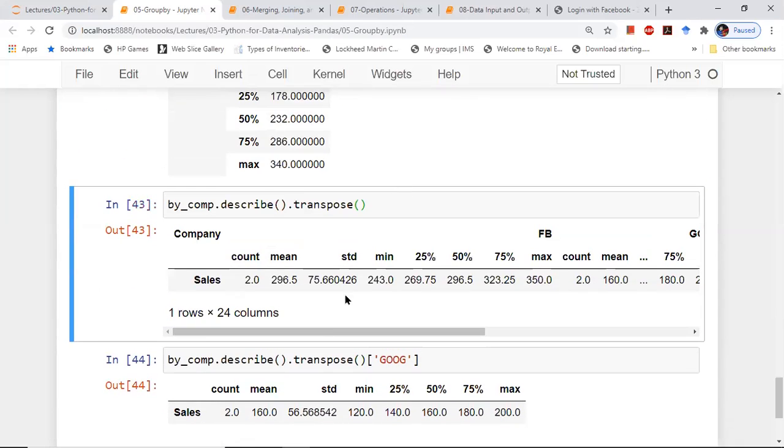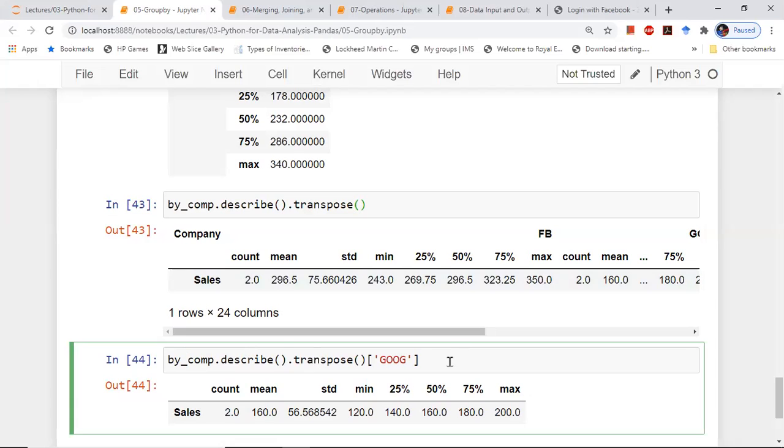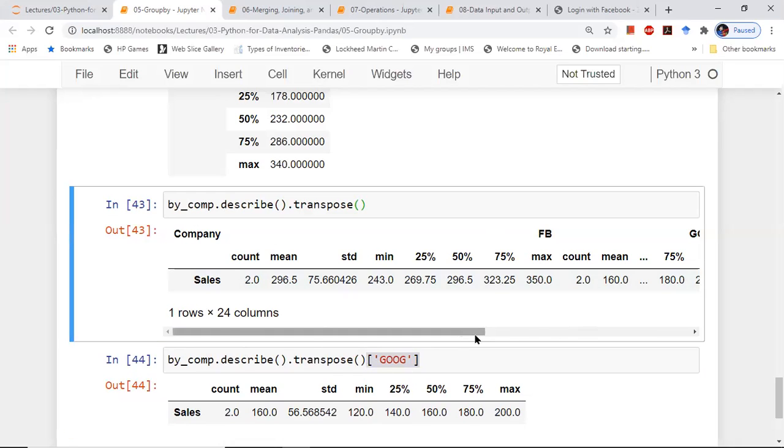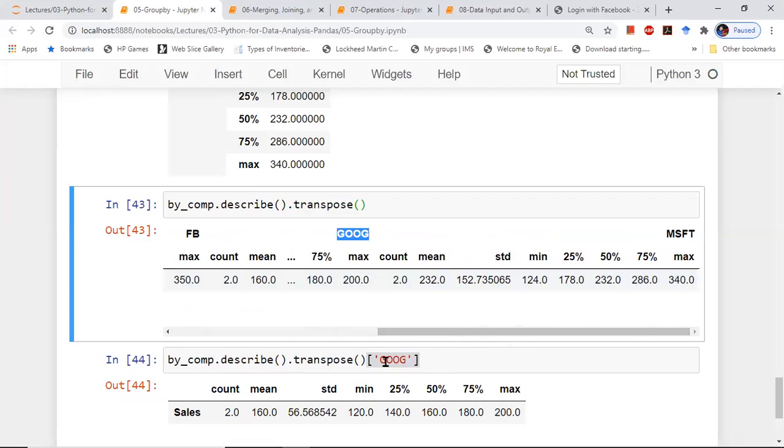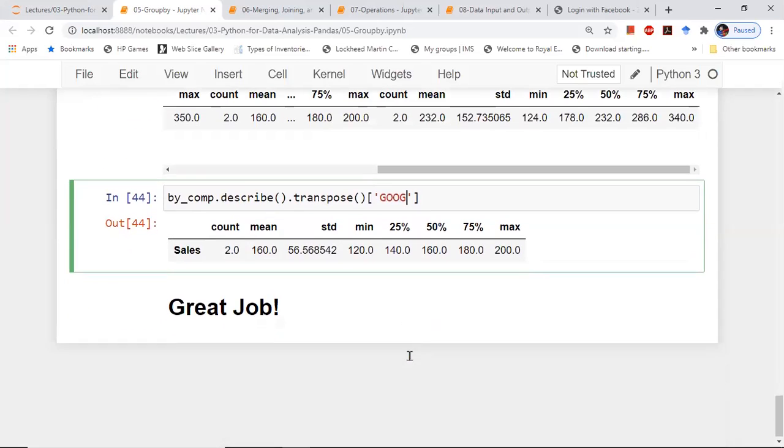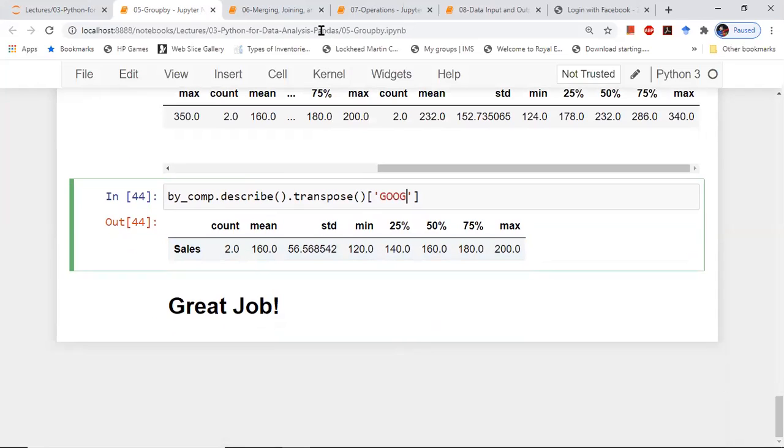Now suppose you just want the information of Google. By company.describe().transpose(), you get the Google column, because the first column is FB, the second column is Google, and the third column is Microsoft. I just want the information of Google, so I will just pass Google here. So this is simply how you do group by.